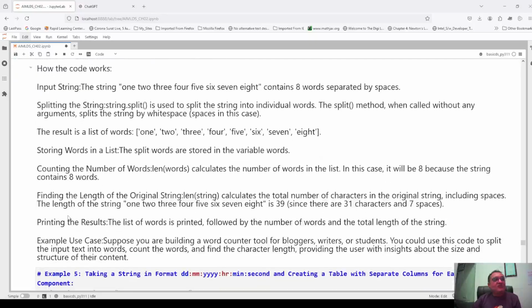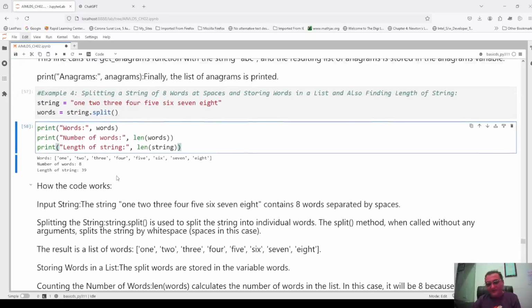Okay, so here a detailed explanation is given, so you can read it. Okay. We'll continue this discussion in the next lecture.